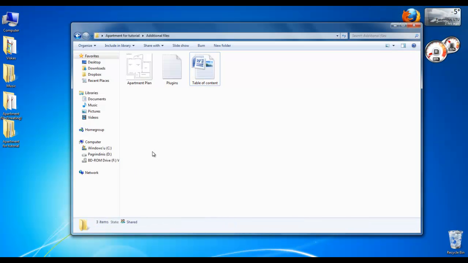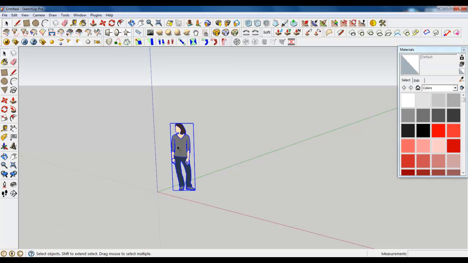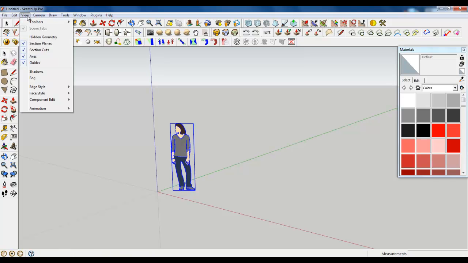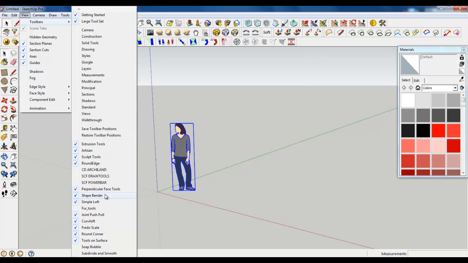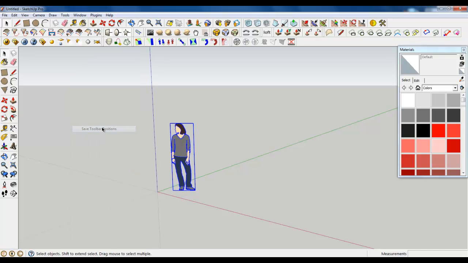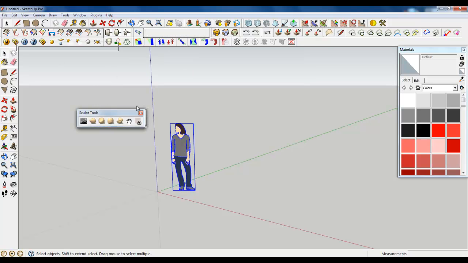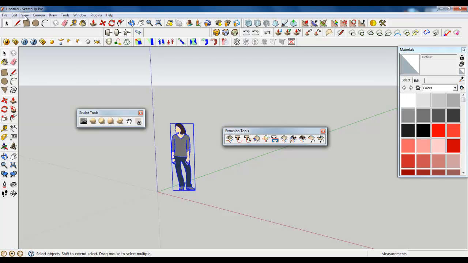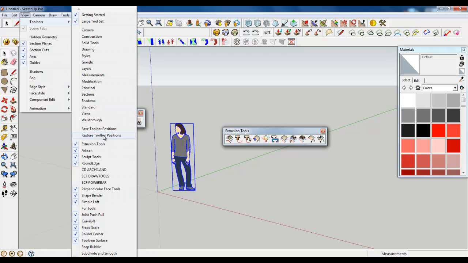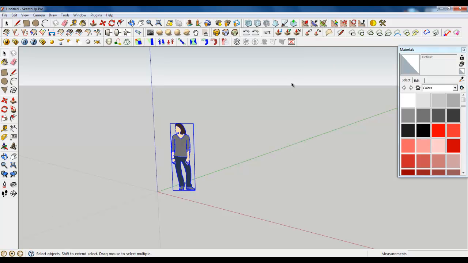Okay. Let's see what we have in SketchUp. In SketchUp I've made my own interface for making a tutorial, and well, you can edit it. Most of it you might already know how to do, just click the plugin you want to see in your interface. When you are done, you can save your toolbar positions, and if you accidentally move something from its place, you can just restore the toolbar positions and everything's perfect.